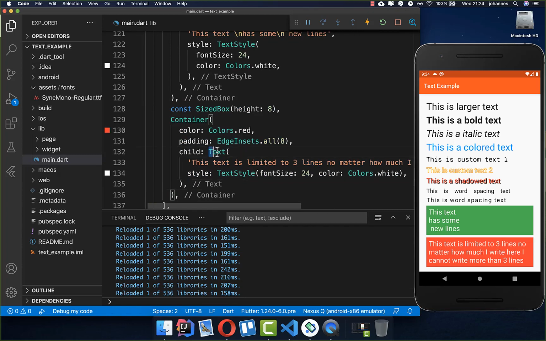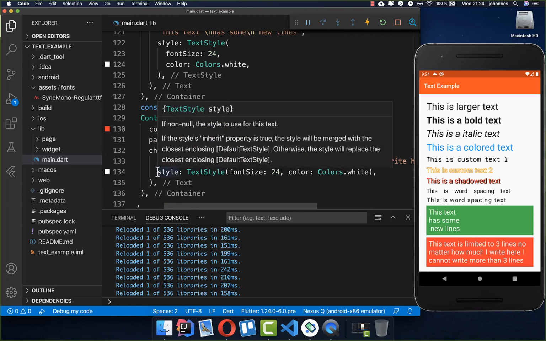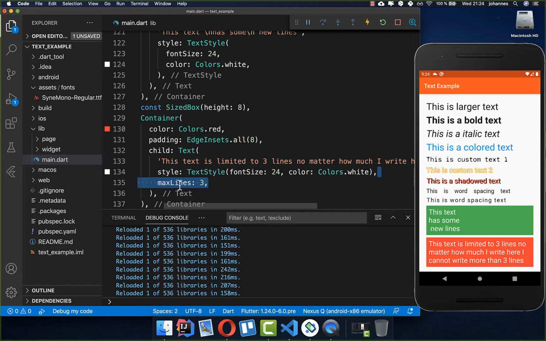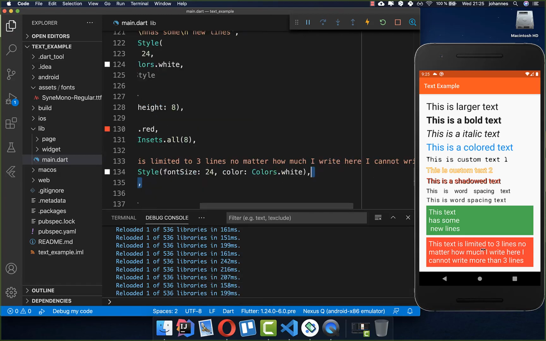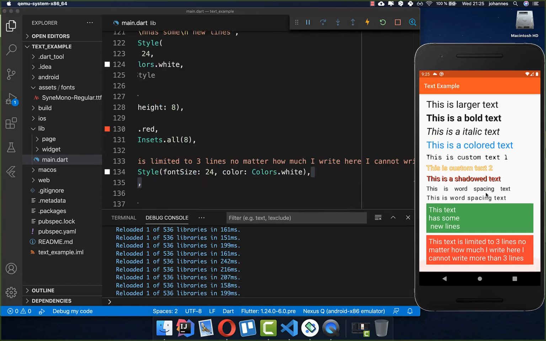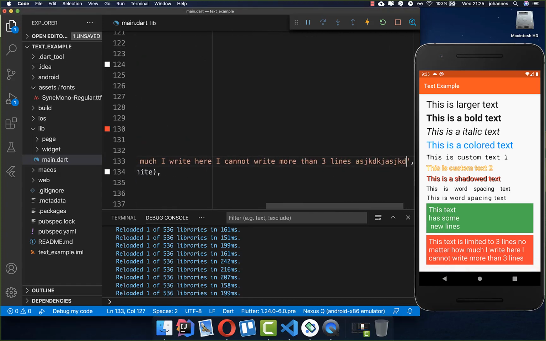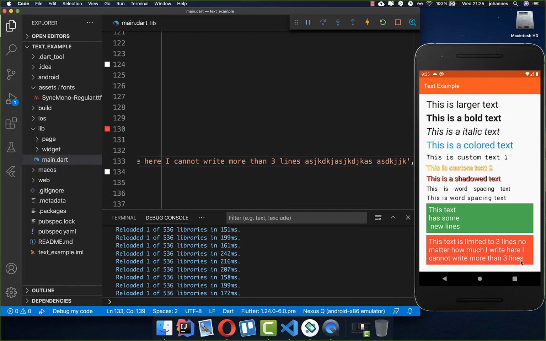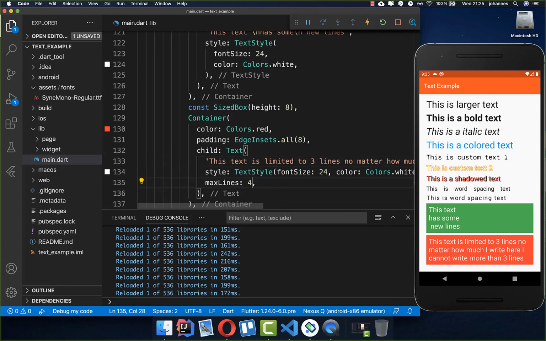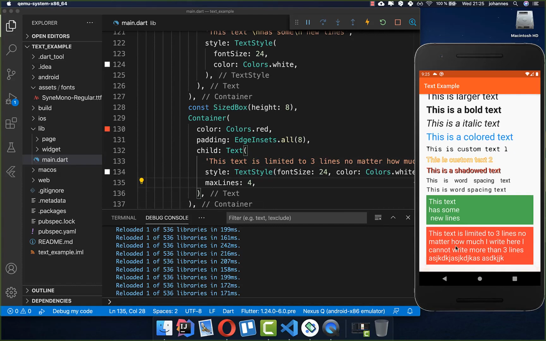Let's create a new container with a color of white inside. So we have this text object, and around it we have the color of red. Next to the style property we also have a property of max lines, and you can simply put it inside, and then this text will have only 3 lines. Even if we write much more text inside, it doesn't matter because the text will not show up. You can also change it to 4 lines, then only 4 lines will be displayed in our application. So you can play around with this.